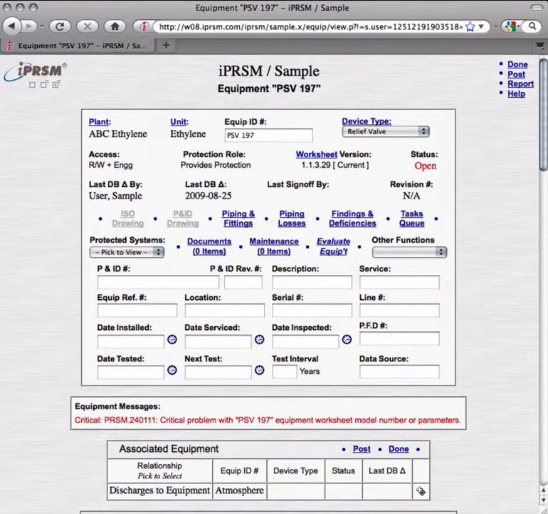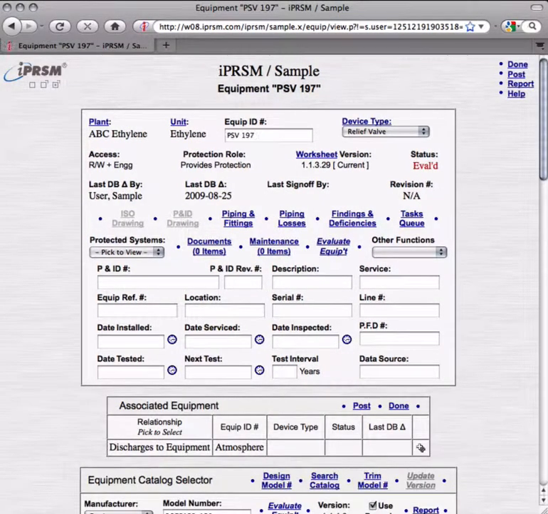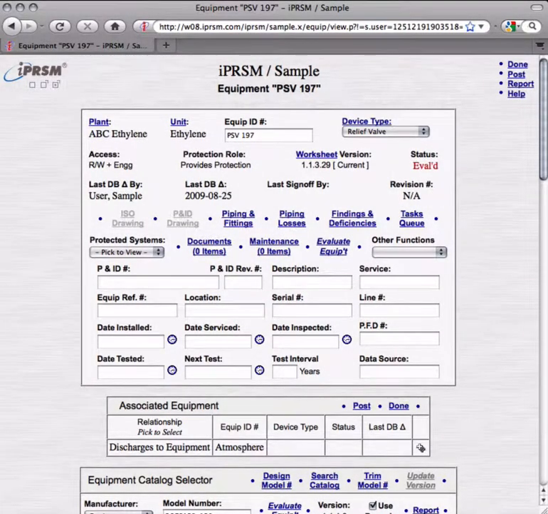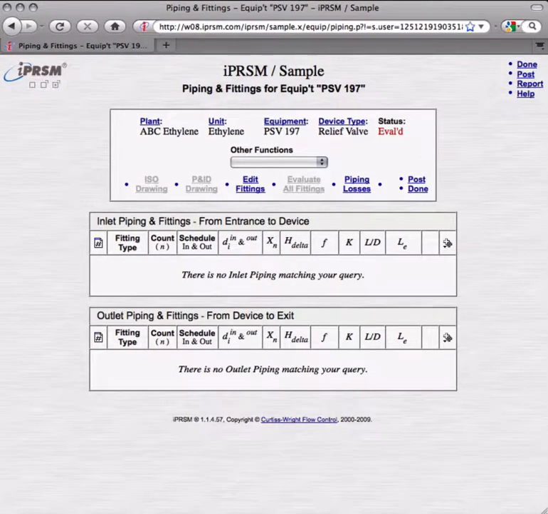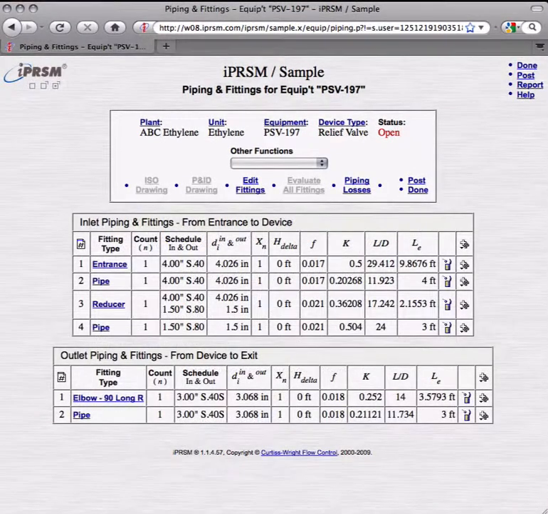Finally, we pick Evaluate Equipment to check that there are no longer any problems with this valve, as now indicated by the equipment status Evaluated. Next, we add the inlet and outlet piping and fittings for PSV197, using data entry techniques similar to those we've already demonstrated, producing results like those shown here.